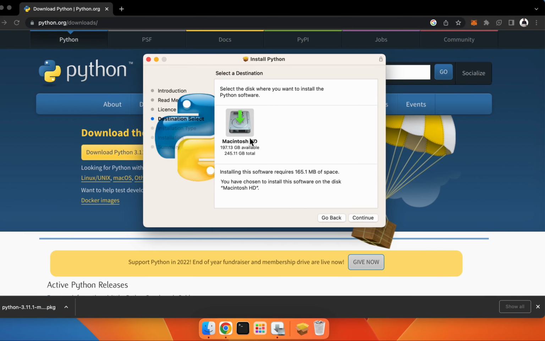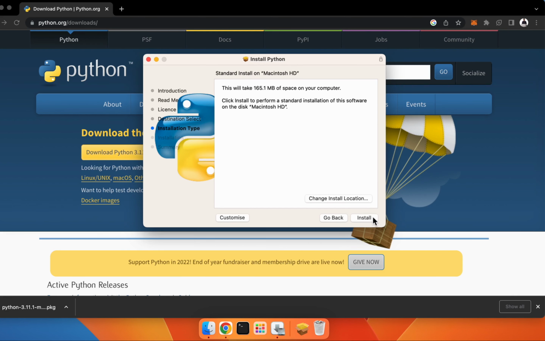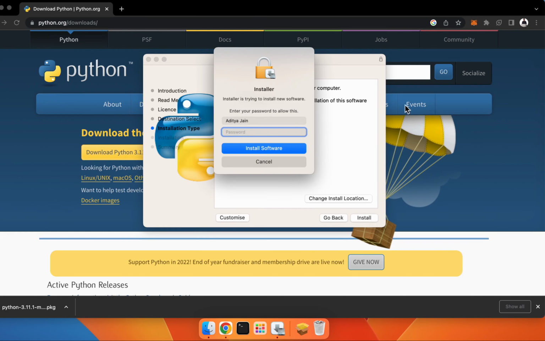So select the destination. As you can see, I have only one option. I will click continue. And this is the final button. So if you hit install, it will take 165.1 MB on your computer. And yeah, we are good to go. Finally, enter your MacBook user password and click install software.